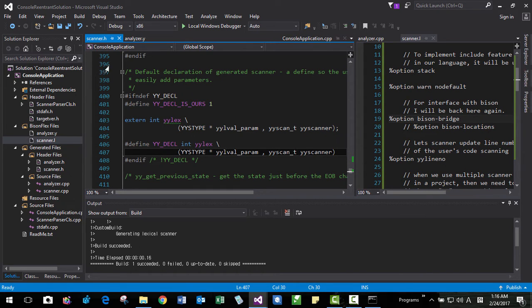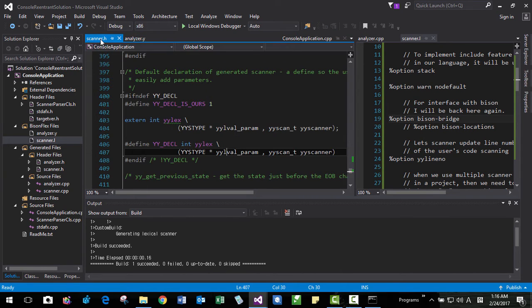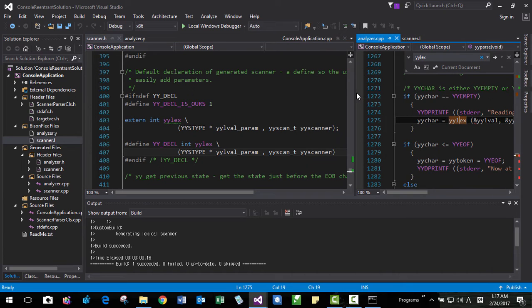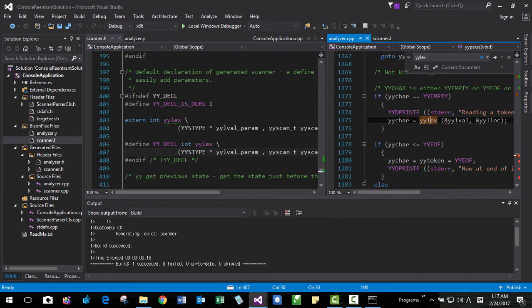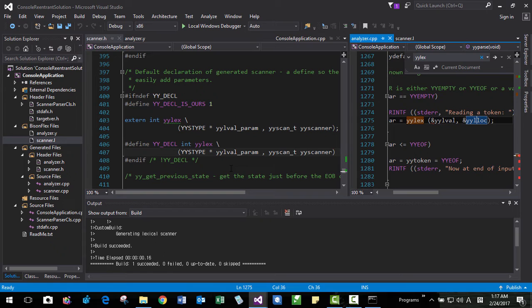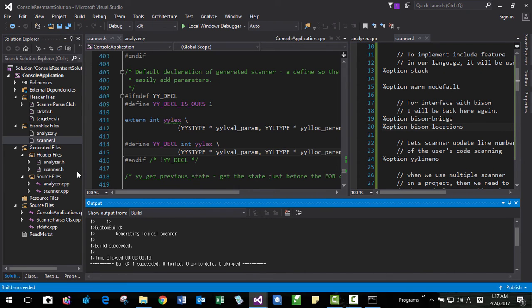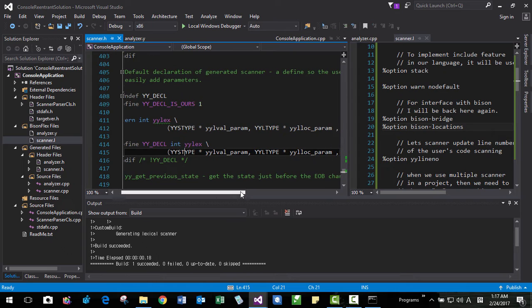yylex scan like this, and the analyzer here, YYSTYPE. This is actually YYSTYPE, and we still have one thing missing here. We will put it: Bison location. Sorry, we have to enable it. Save it. Now generate once again and compile. It's changed like this.